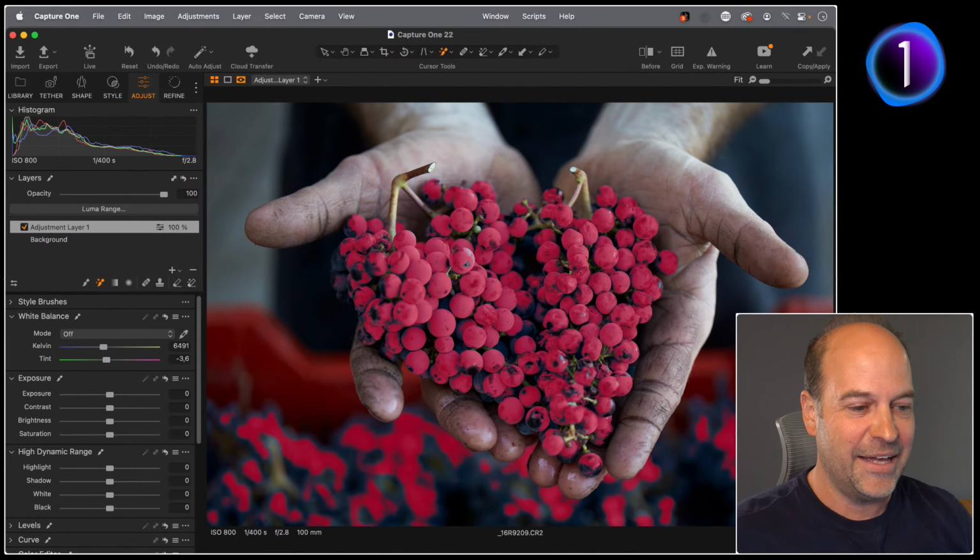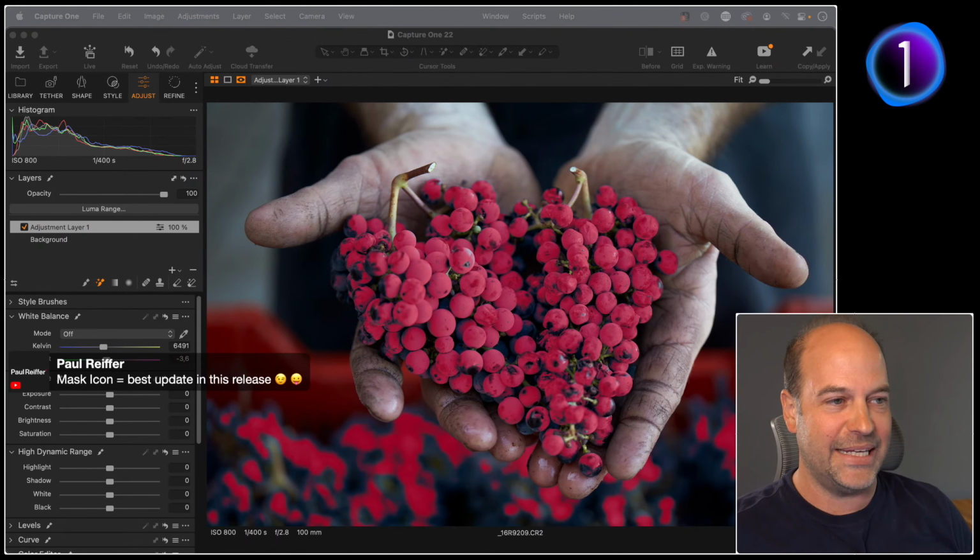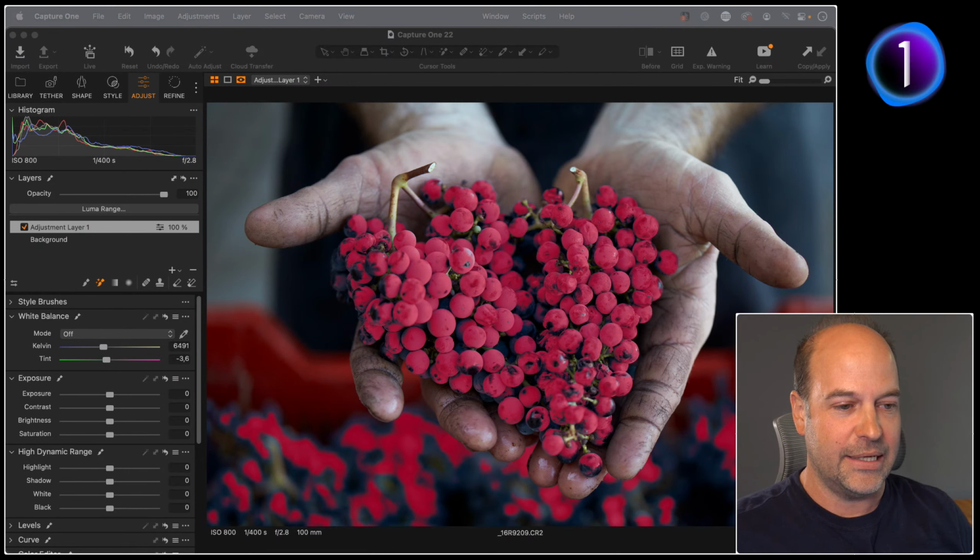Another mask icon, I tend to agree, best update in this release. It's super useful, because I always found that step annoying. So I lobbied my colleagues to please make that happen.